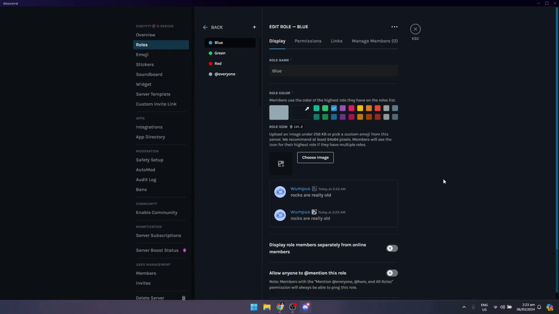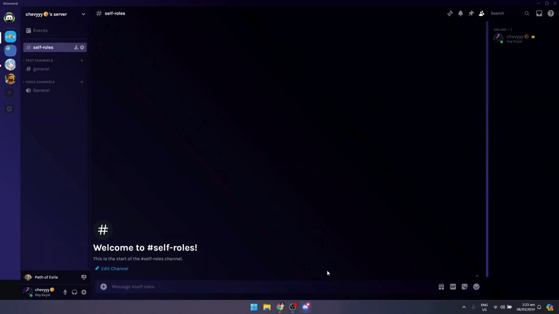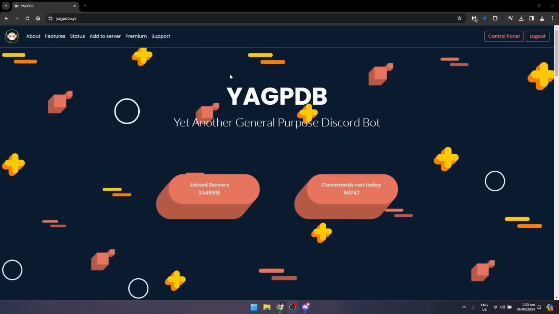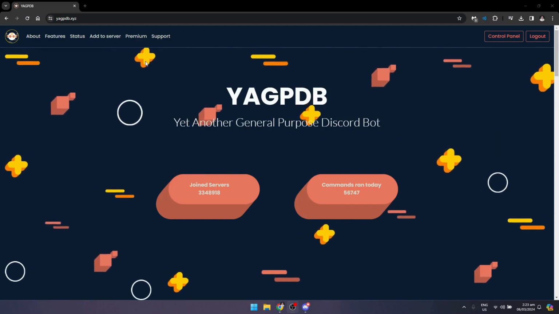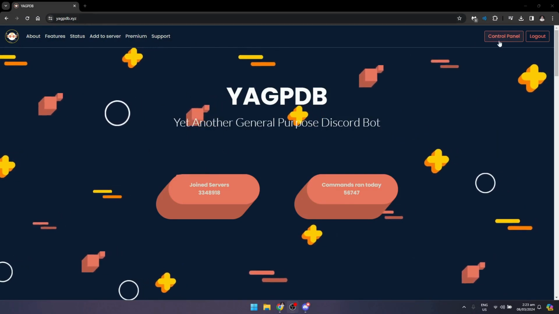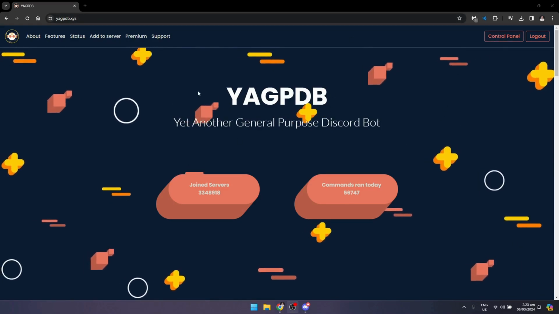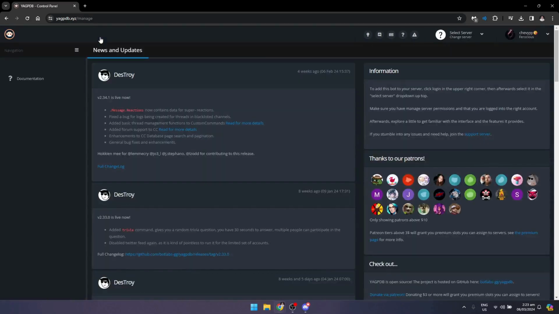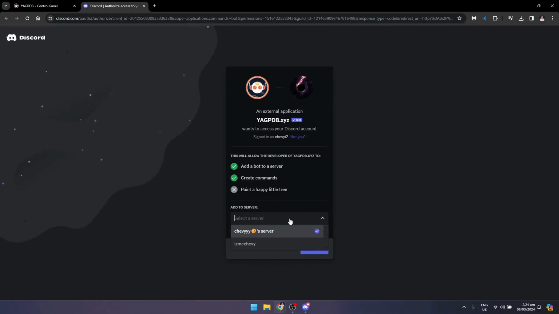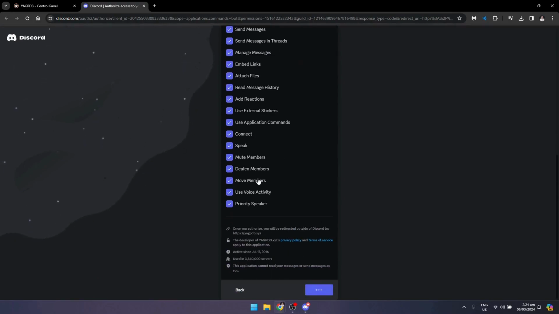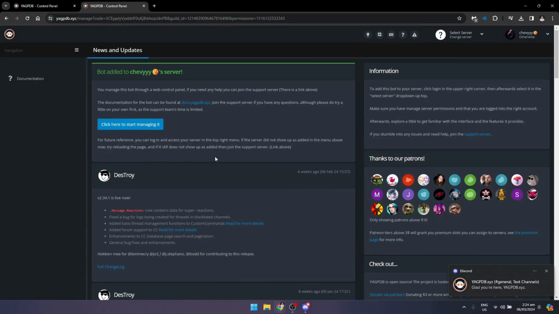Click blue there. Once you're done with that, you just need to open a tab, go to Chrome or your browser, and go to the YagPDB website. So it's yagpdb.xyz, and make sure to log in. I'm already logged in, so you just need to click on add to server. Once you're done with that, just click on the server that you want to add this particular bot to. So I'm going to add this one. This will prompt you to add the server here, so it's not selected. Click on continue, click on authorize, click on the verification there, and now it has been added.